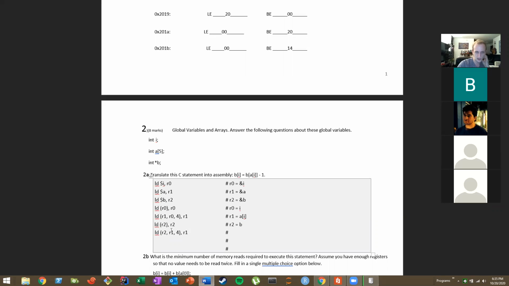It's okay if you do steps out of order, as long as they make sense. Like obviously you have to load the value of I into R0 before you can use it for an offset. But yeah, there's some things where you can move around. It doesn't matter.